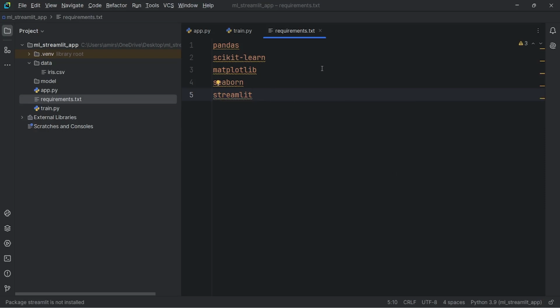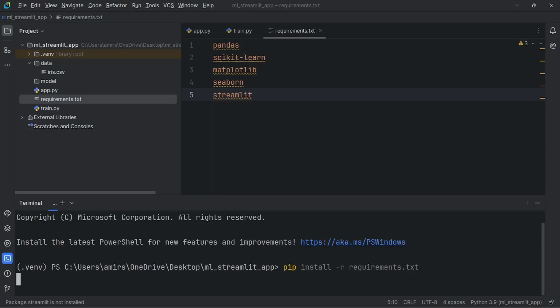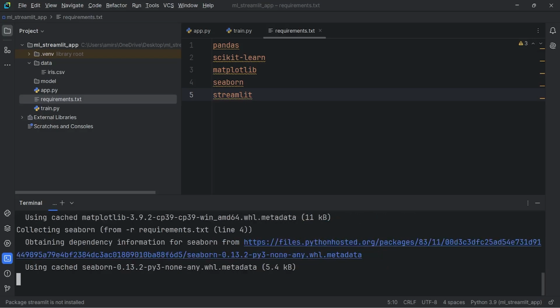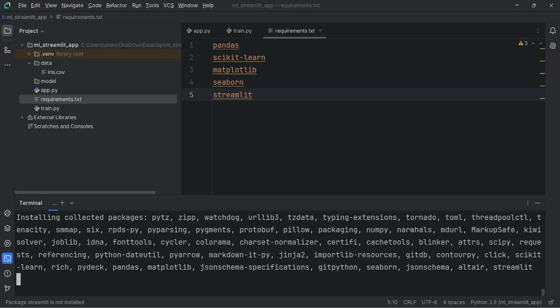Now let's install this. First I will start this terminal, and then to install this requirement.txt, you have to write pip install -r requirement.txt. Press enter. This will start downloading these packages from requirement.txt. In the meantime, we can start creating our machine learning model.